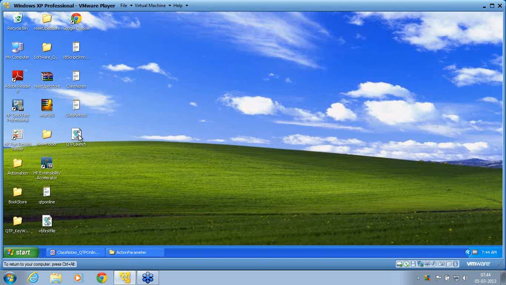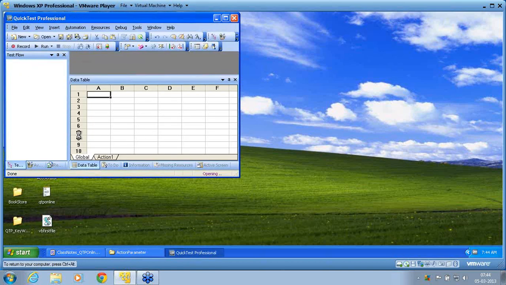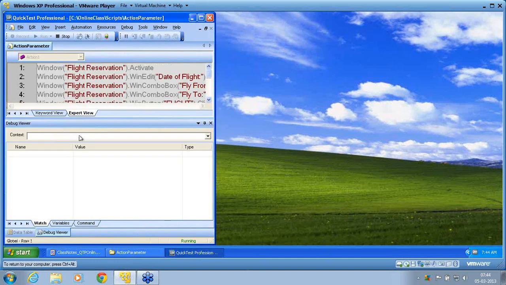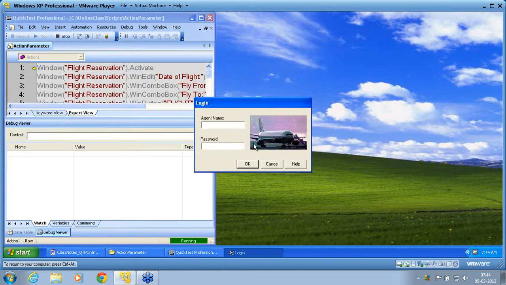You can notice now QTP is being launched. Now you can see that QTP is launched now. Once QTP is launched, he is opening that action parameter file and now executing this file. Unfortunately, I have not opened the flight reservation. Let me open the flight reservation as well.